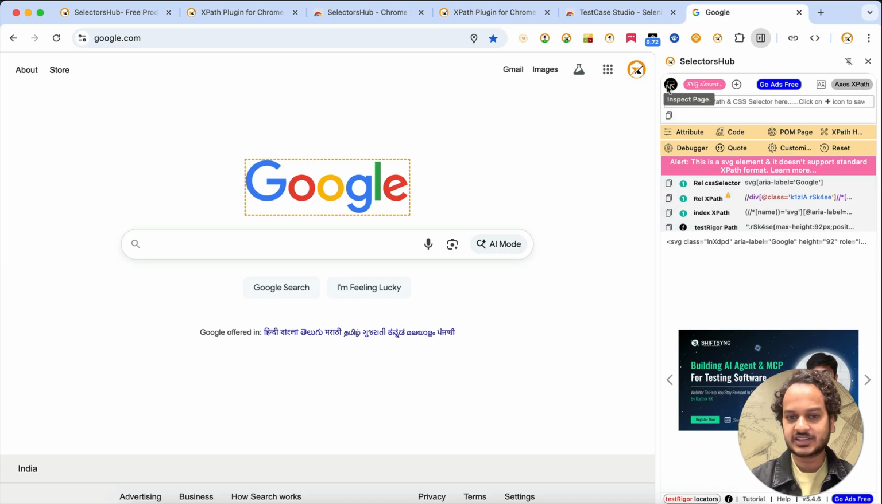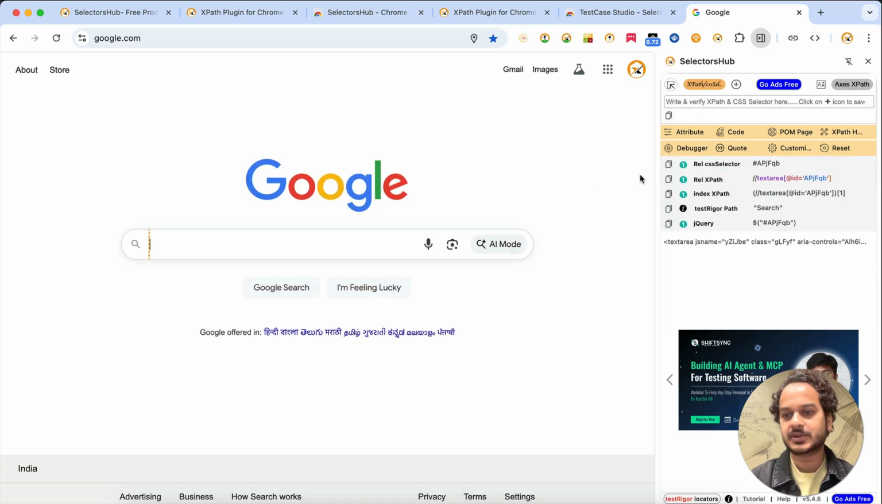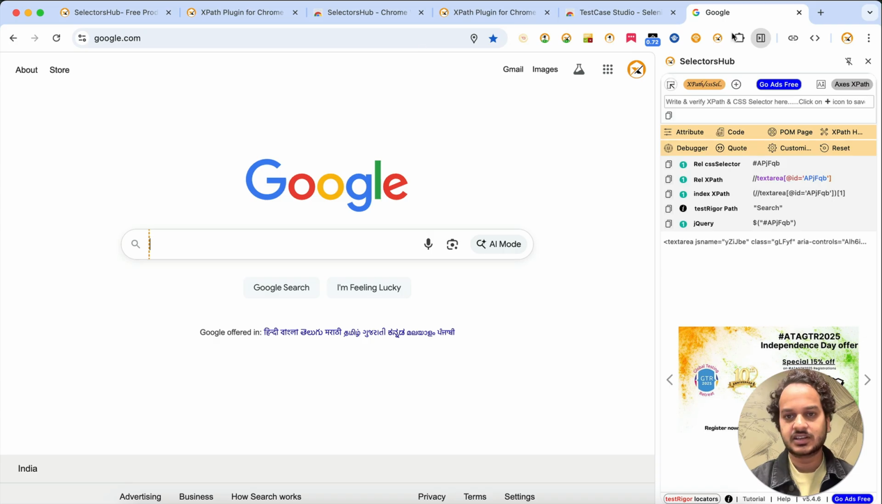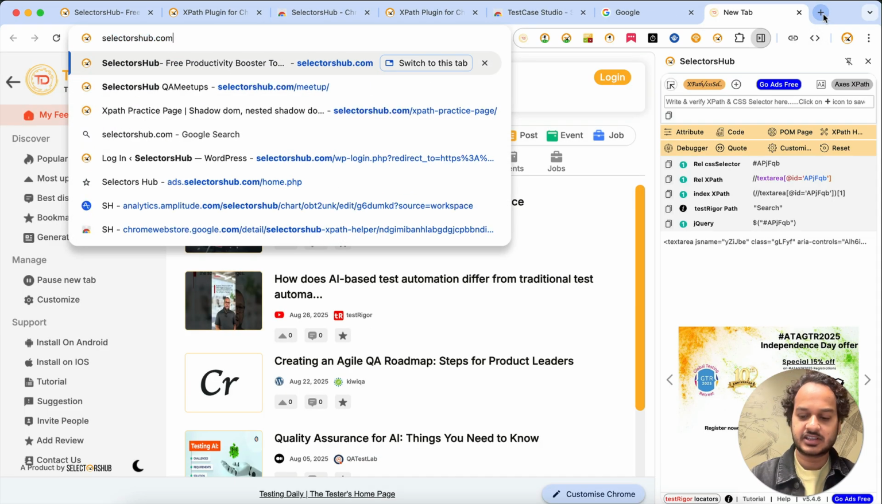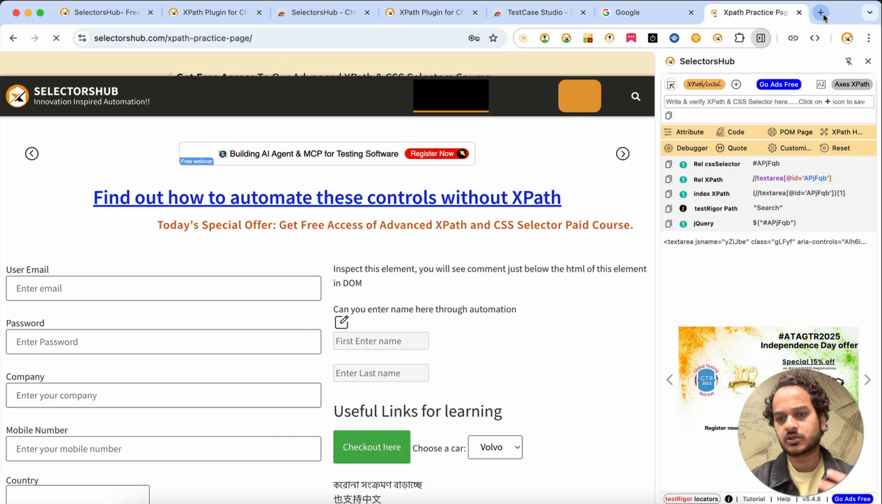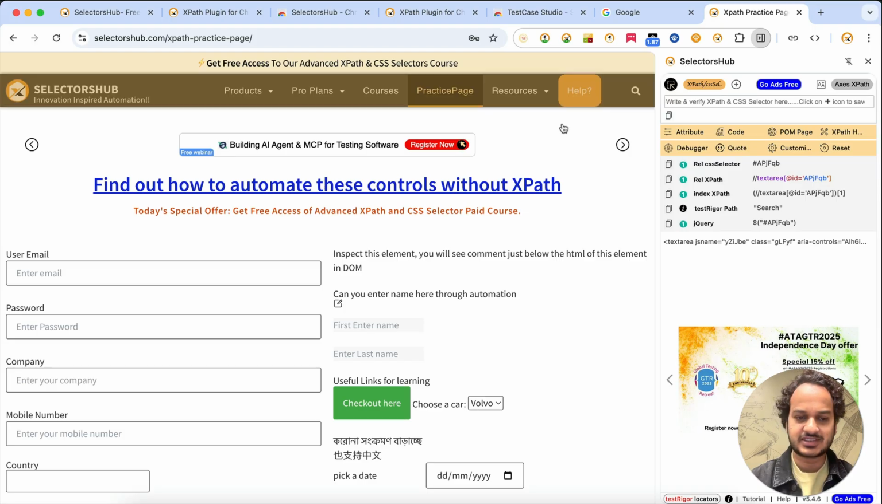All possible generated XPath and CSS selectors. You just inspect, it will give you all the details. If you go to any page which has more details like shadow DOM, iframe, you just select the SelectorsHub inspector. It will show you all the details here.